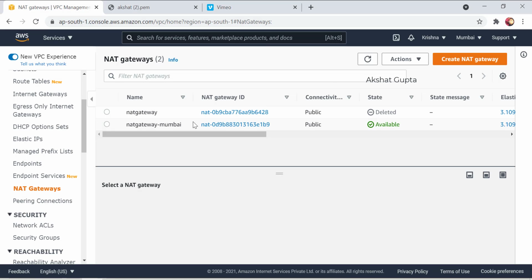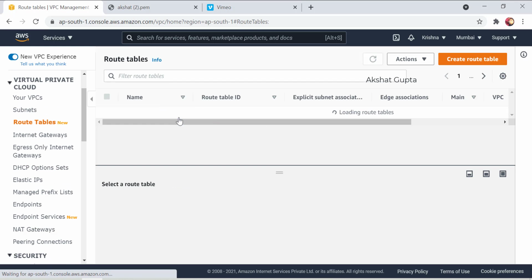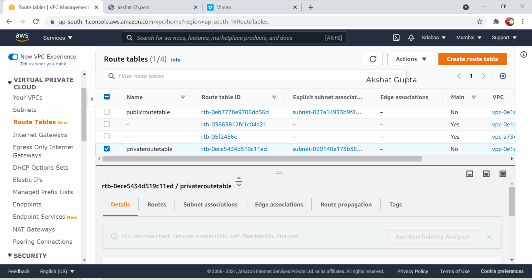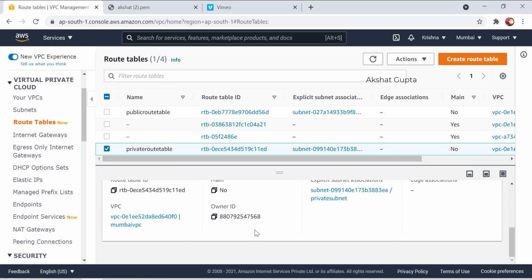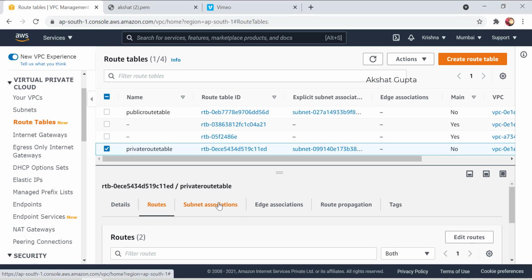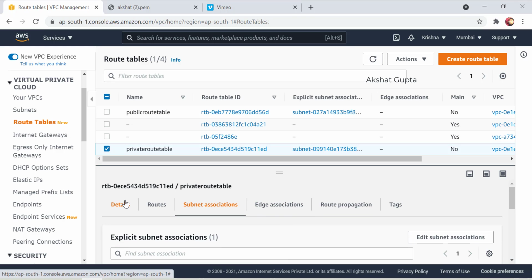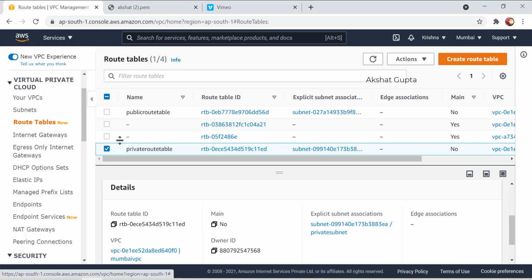So let's minimize it. We have created the NAT gateway perfectly fine. Let's go to the route table and see if the routing is done properly or not. Let's go and check the routes. It's been connected, it's working properly. Subnet associations are also done properly. So let's go again and see what is actually happening.